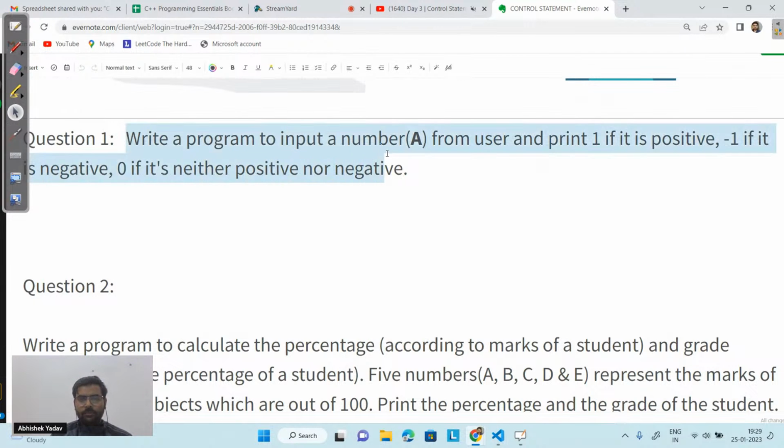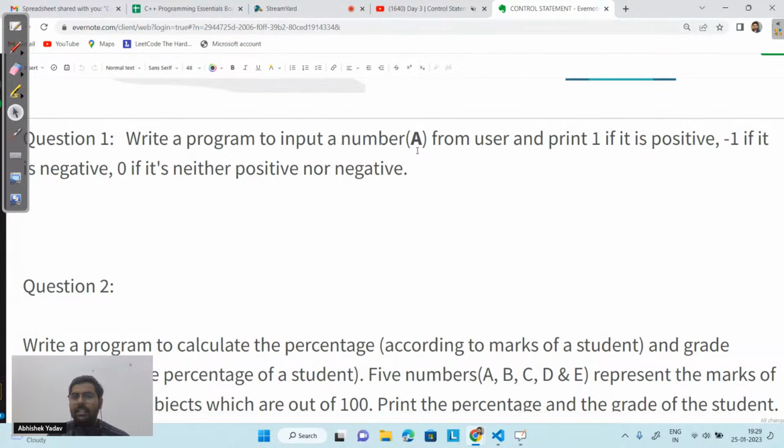Write a program to input a number A from the user. This time I want to take an input from the user and print 1 if it is positive, -1 if it is negative, 0 if it is neither positive nor negative. Again, here you have 3 conditions, that is multiple conditions, and you have to choose only one condition among them. Then you can go with the if else if ladder here.